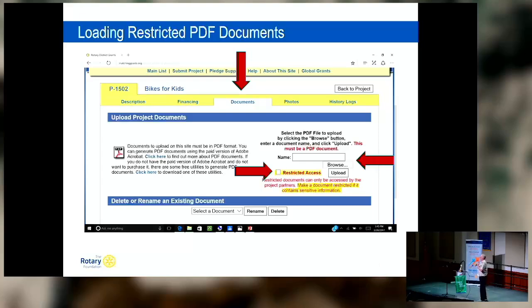Please, please, please do that. We do not want your bank information scattered around the world. And if we see that, quite frankly, we'll delete it as soon as we see it and push the project back to you again.